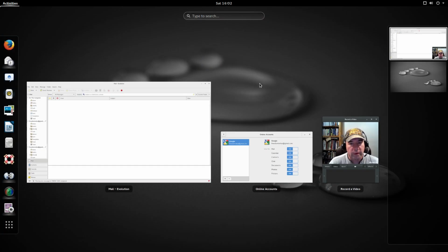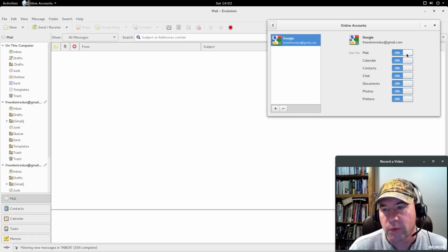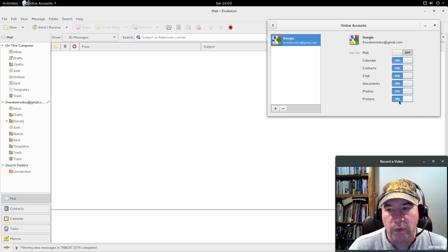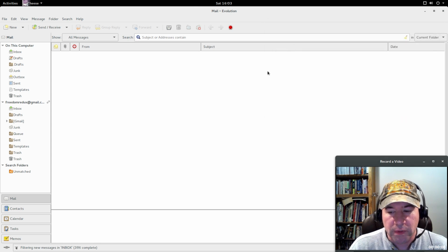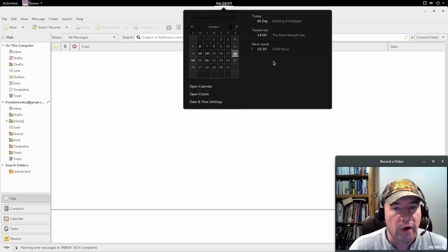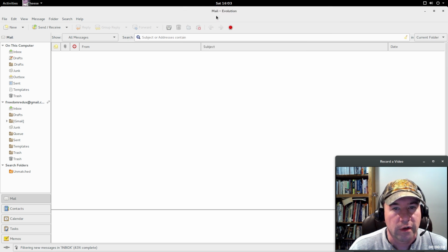And let me go and pull up that online accounts thing, and I will get rid of that. So I left it on for everything else, so I've got integration with everything else, just not the mail. Which, if you use Google Calendar, you kind of want to keep that calendar integration so that any things that you've got scheduled will show up on your calendar.